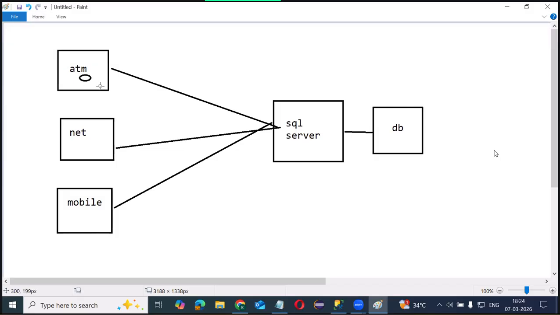You have to write the money transfer code here, and in all these applications you have to repeat the code. Instead of repeating the code in all these applications, you write one TSQL program for money transfer. Where is it stored? In the database. You write the TSQL program for money transfer, and it is stored in the database.